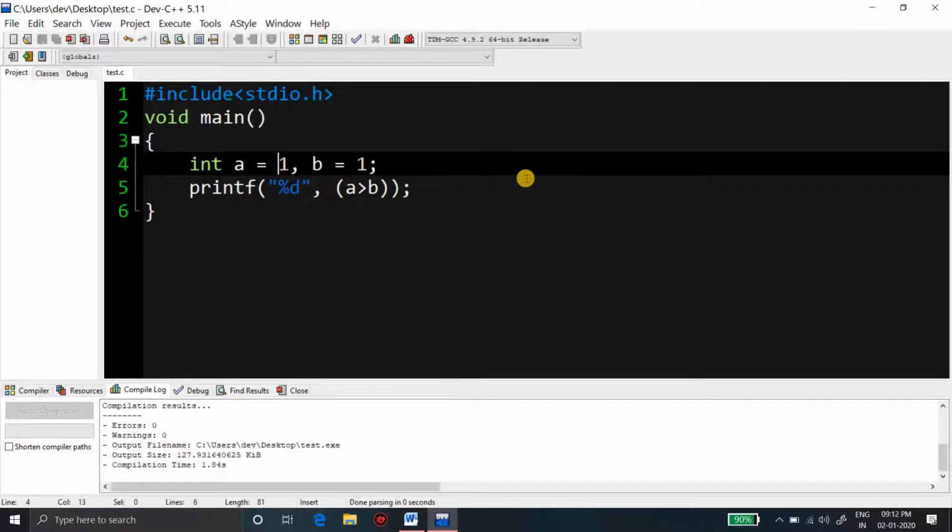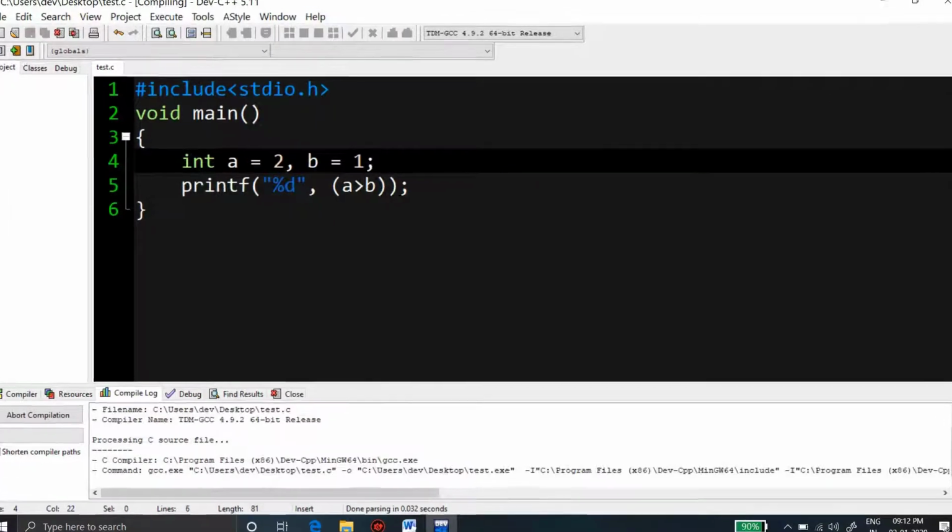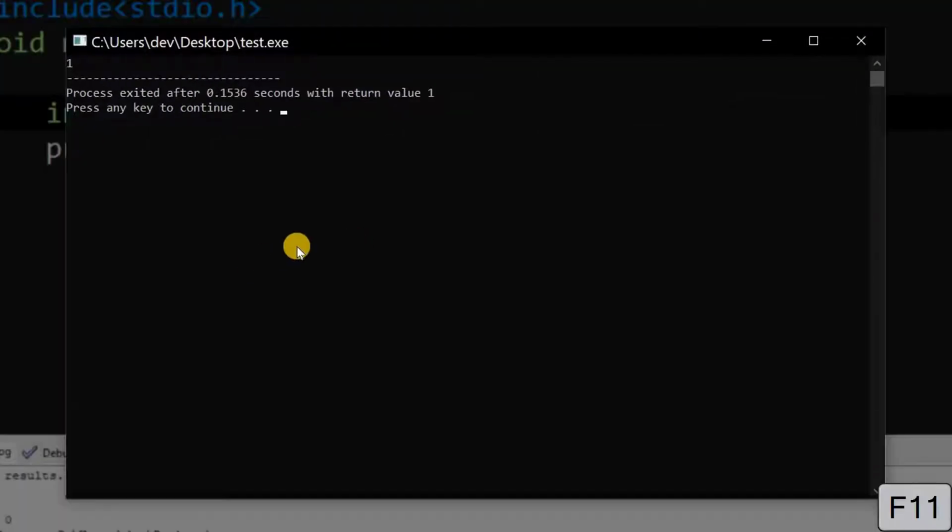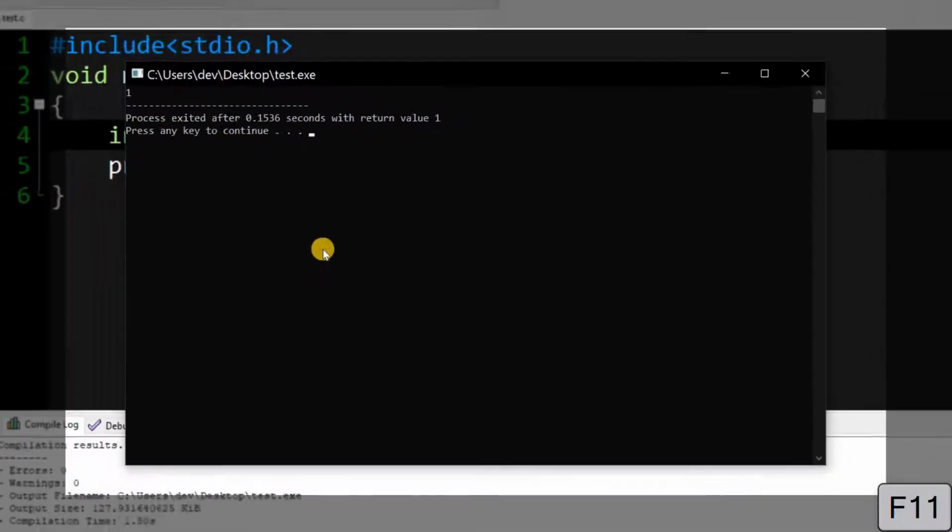Now let's change the value of a to 2. Now let's compile and run this code again. Here you can see that 1 is printed because the condition passed is true.